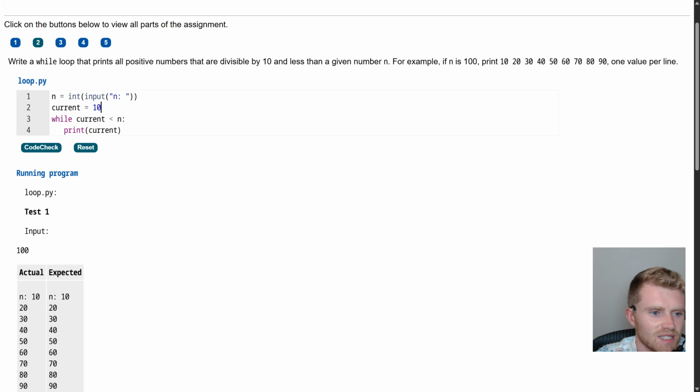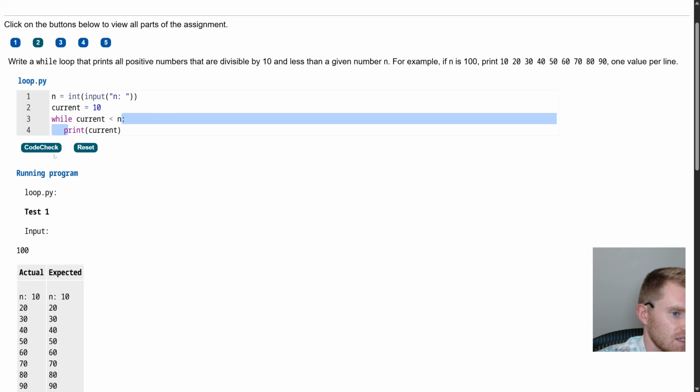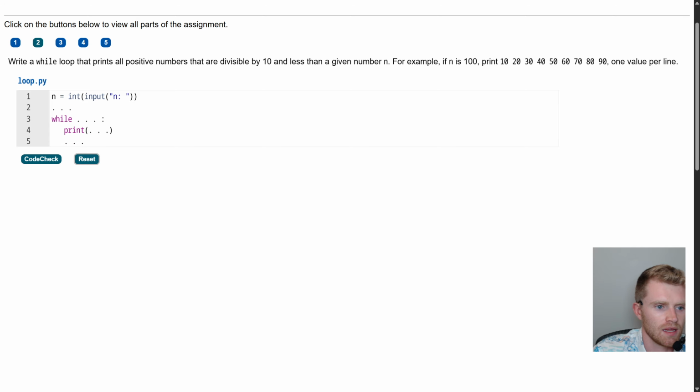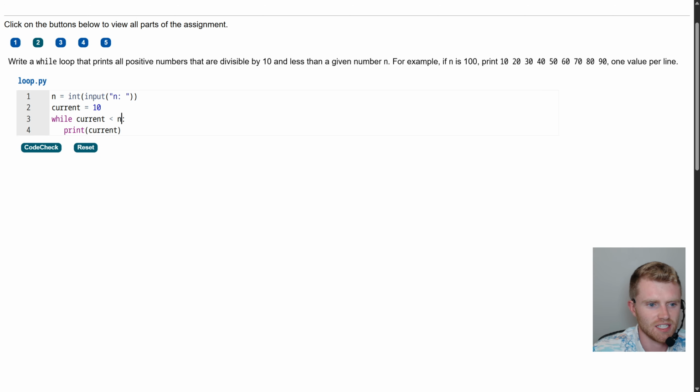Oh, I guess that's way simpler. So we started at 10, and while current is less than n, if 10 is greater than n, nothing, it will never enter this. Yeah, I just overcomplicated it. Uh-oh. I never did change anything, so I have an infinite loop.